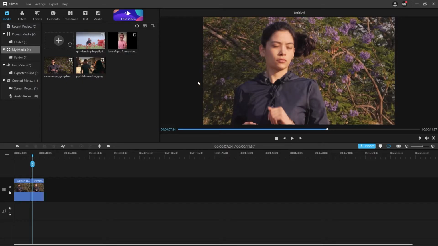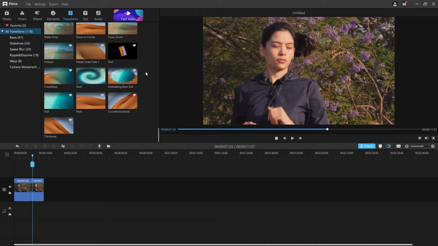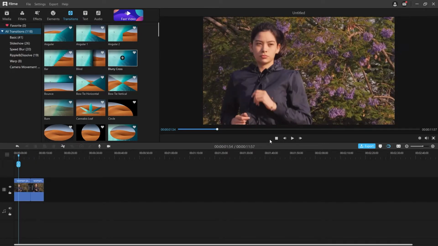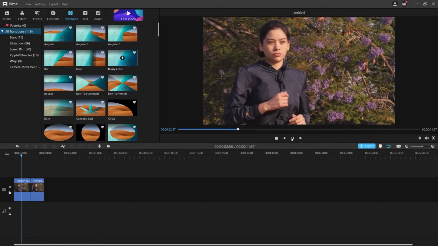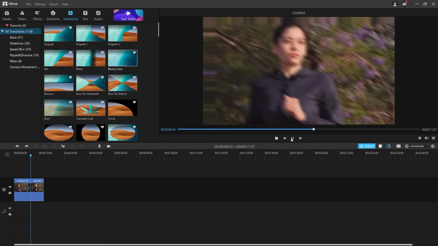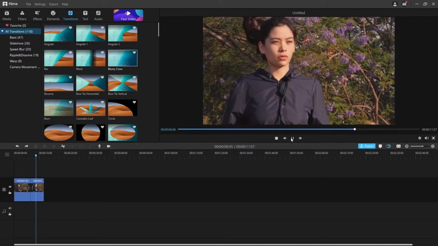Now in such a case what we can do is place some transitions, and here we have plenty of transitions available. So let's say I want to use this one, blurry cross. I will simply pick this and place it in between. Now let me run this video again. And here we can see the transition between two clips.